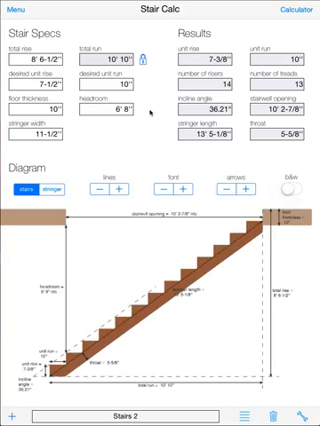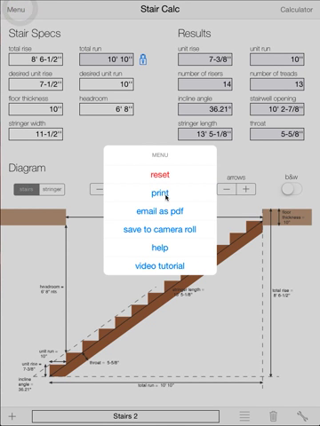When you do have everything the way you want it, and you want a hard copy, click Menu. You can print if you have an AirPrint printer. If you don't have an AirPrint printer, you can email this as a PDF to yourself, or to anyone for that matter. Another option is to save to the camera roll. This can come in handy if you want to zoom in and pan around on the picture. It also comes in handy for a lot of third-party print software that will allow you to print from the camera roll.